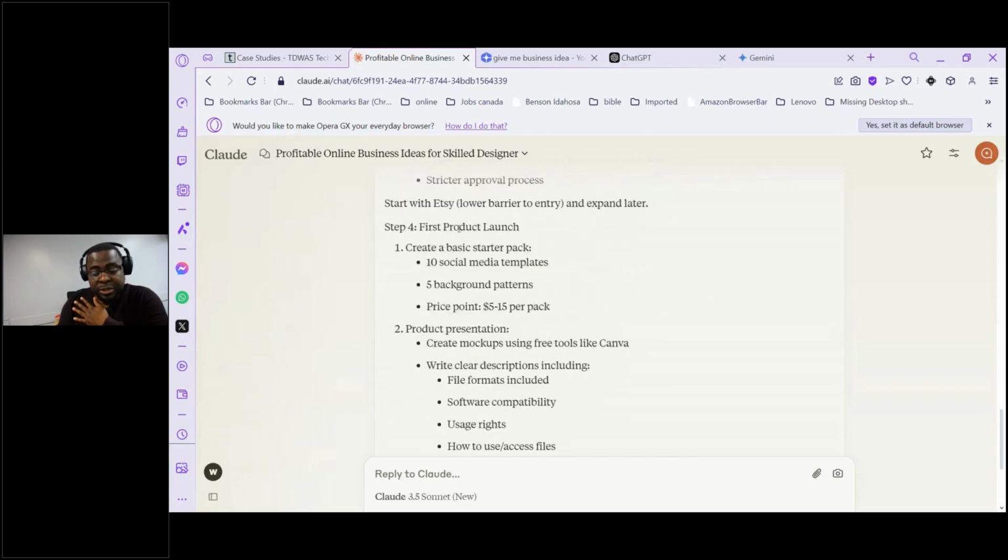And also, once you've decided that, the next thing is to launch your first product. So this is what it is giving you an idea. Okay, create 10 social media templates for a start. You can launch that as your starter product. You can create this, and you can price each of your products for about $5 to $15 per pack. So you can create a pack of 10 social media patterns. You can sell for $5. You can sell up to $15. That's what it's suggesting here.